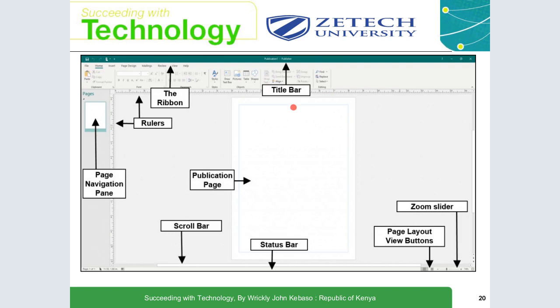I'm simply trying to make you understand the overview, so don't worry about the specifics. Those will come later. The moment is that we are trying to understand the window we are going to work with and the tools that we are going to find when working with it. The next point is called the publication page. This is the section whereby you are going to be putting objects. This is the area whereby you are going to be putting what we call text. All will be appearing there.